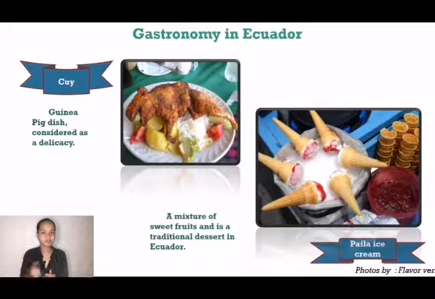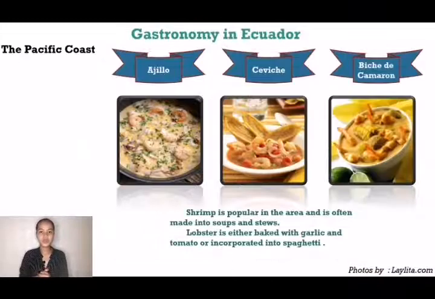So, paila ice cream. Paila is the word for the skillet that is used to make this scrumptious ice cream. Paila ice cream consists of a pureed mixture of sweet fruits and is a traditional dessert in Ecuador. Now let's move on to the gastronomy in different regions.